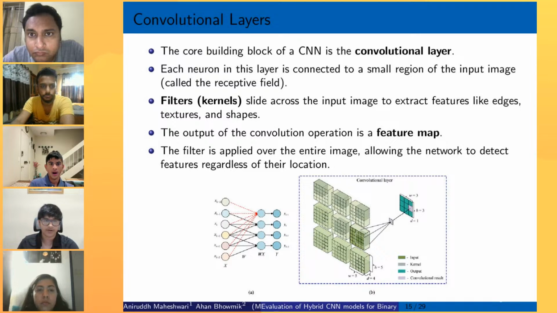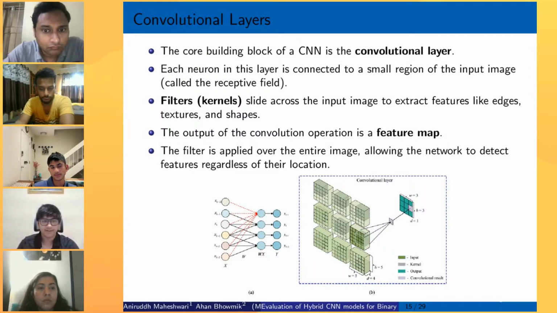Okay, the convolutional layers. This is the core building block of CNN. Each neuron in this layer is connected to a small region of the input image. This is called the receptive field. Now the kernels or the filters slide across the input image to extract features like textures and shapes. This is done using a sliding window technique. And the output of this operation gets converted into a feature map. And this filter is applied over the entire image, allowing the network to detect features regardless of the location.